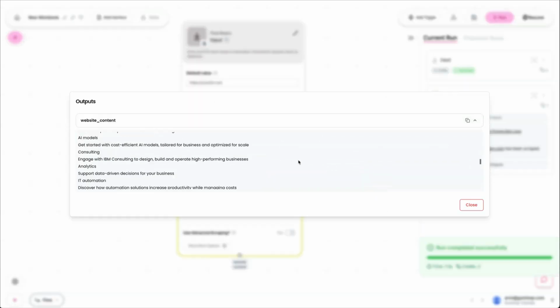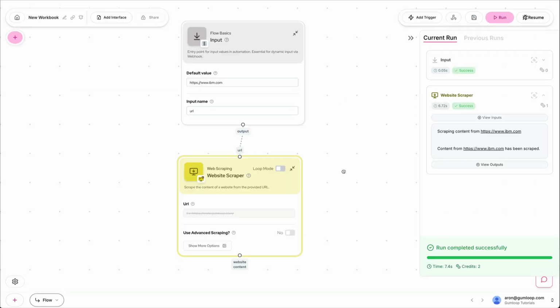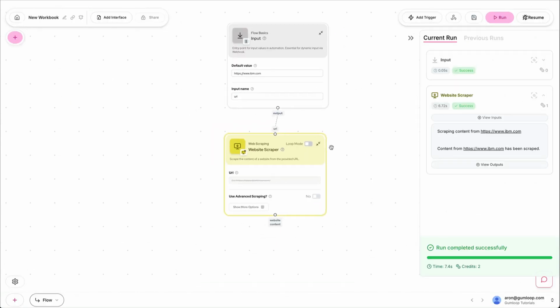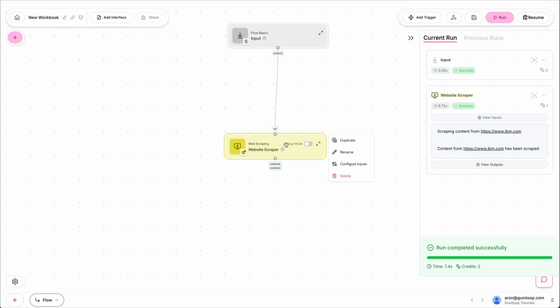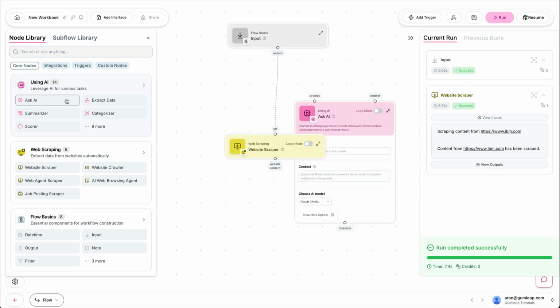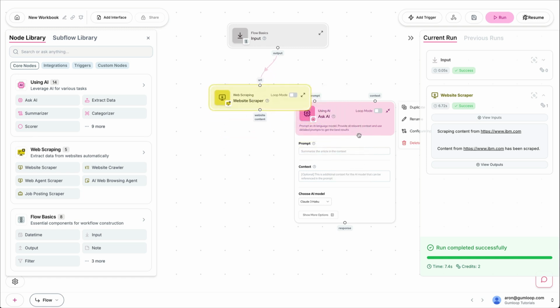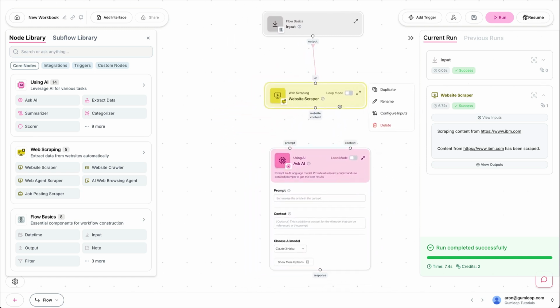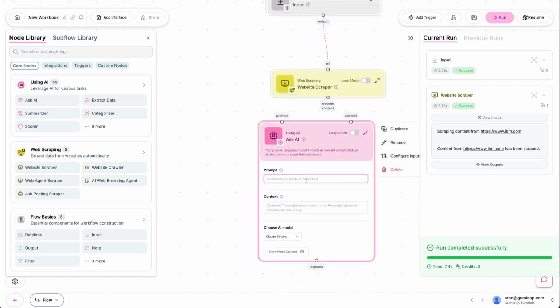It is just a bunch of text, which is, as a human, really hard to understand. But as an AI, it actually really is. And that's something they shine at. So let's go ahead and add another step here, which is asking the AI what it thinks a one-line description for this company could be. So I'm going to add an Ask AI step. Let me move some things out of the way like that. And let's write a prompt for what we want this step to do.